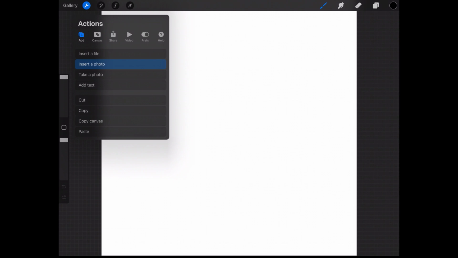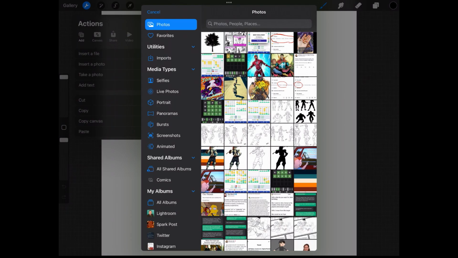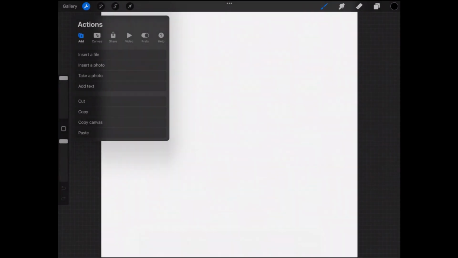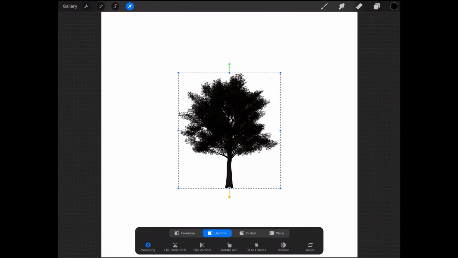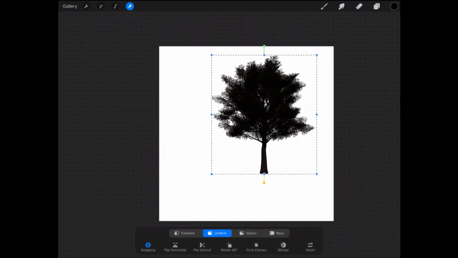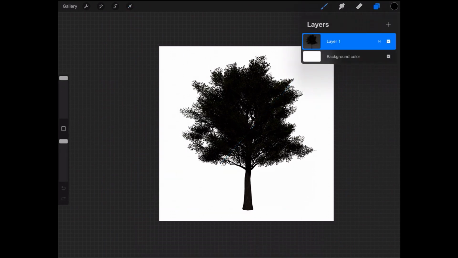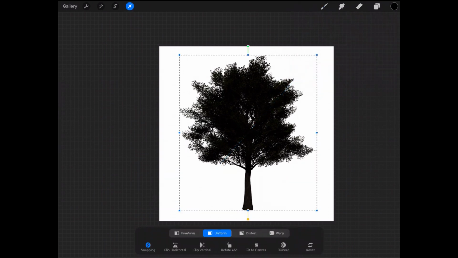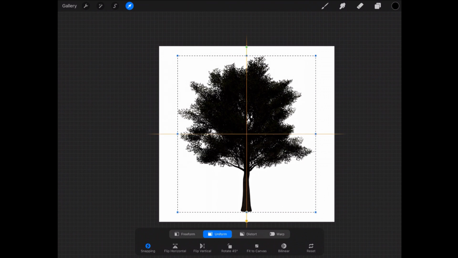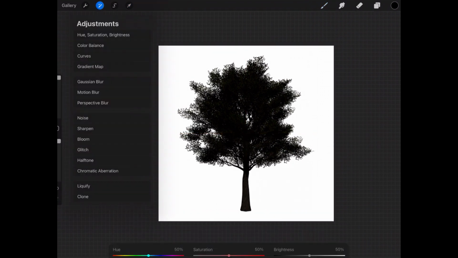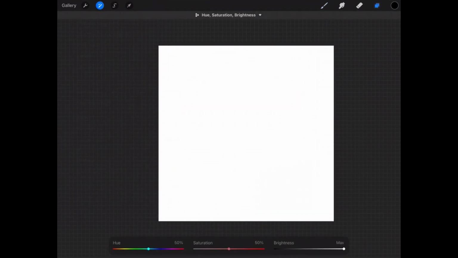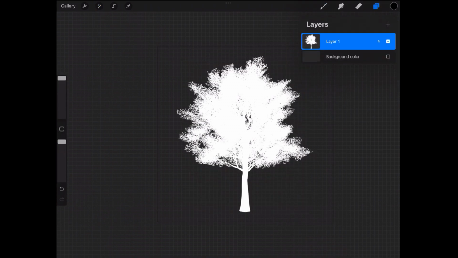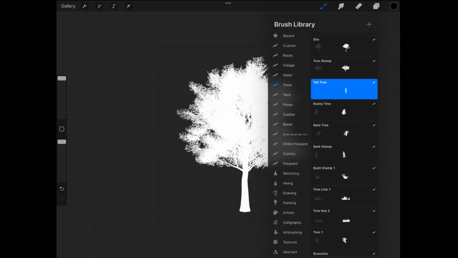So once you have it in Procreate, import photo, we're going to size it up to where we want it and center it in the middle of the canvas. And then we are going to actually flip this. So we're going to go to brightness again and flip it all the way up. So then now it's a white outline. We're going to take out the background and we're just going to copy this layer.